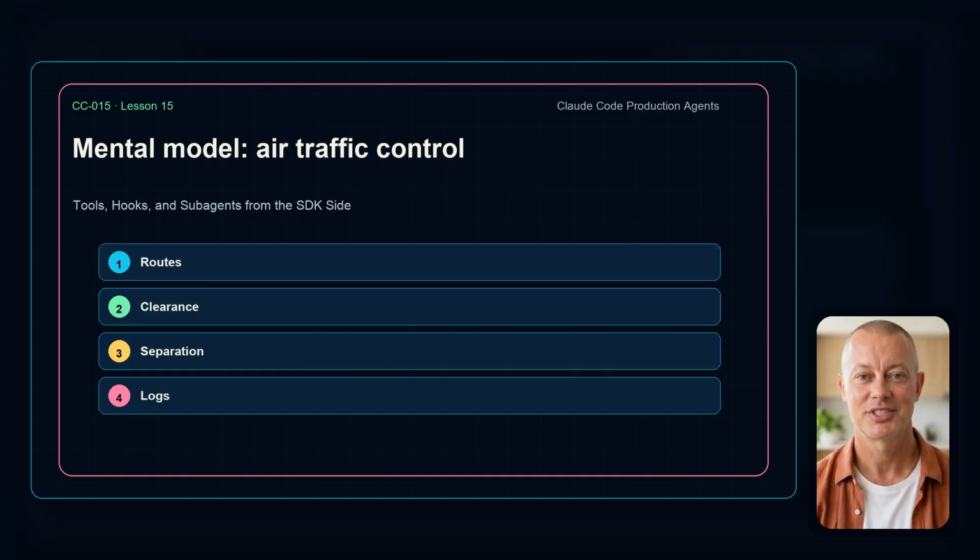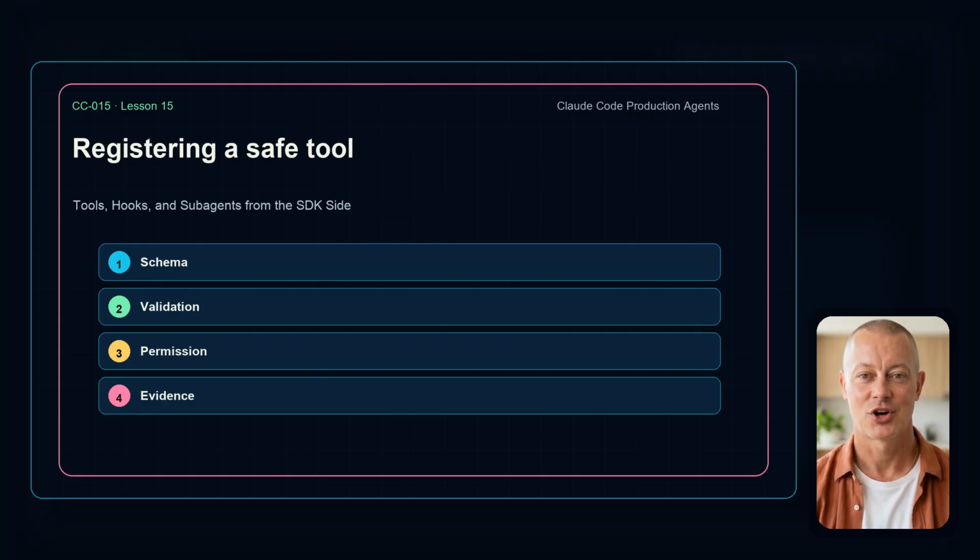Registering a safe tool starts with a narrow schema. Avoid broad free text action fields when typed fields are possible. Validate inputs before execution. Scope permissions. Return evidence, not vague success. If the host app owns the tool, the host app owns the failure behavior too.